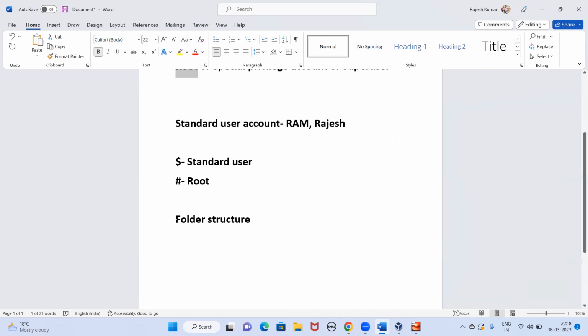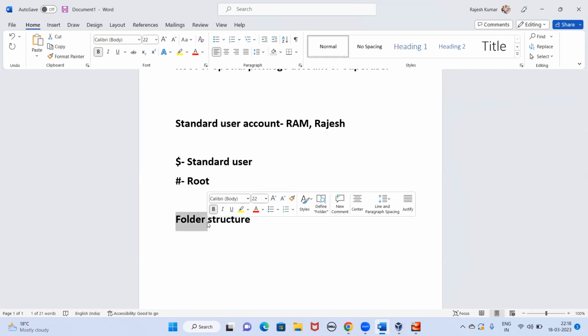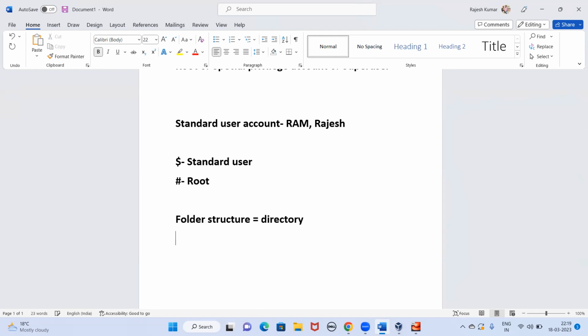Now, everyone knows what a folder is, right? You all know what a folder is? Good. So in Linux, the folder is called a directory. In Linux, you don't call it a folder. It is known as a directory. So whatever flavor of Linux you are using, it will be known as a directory, not a folder.